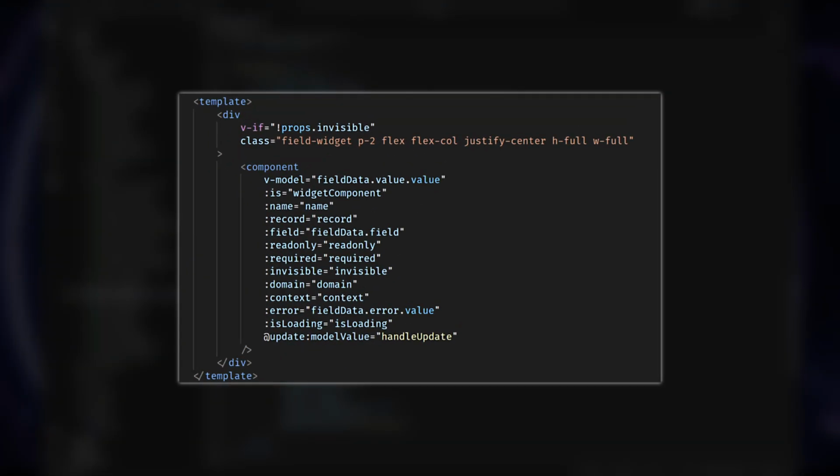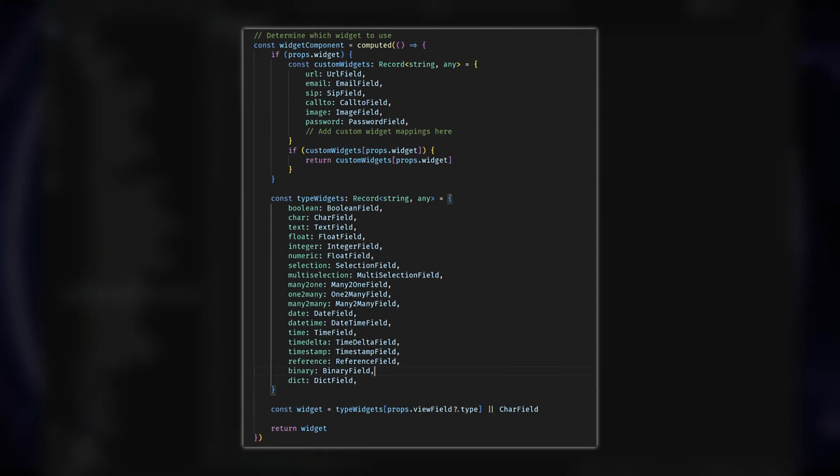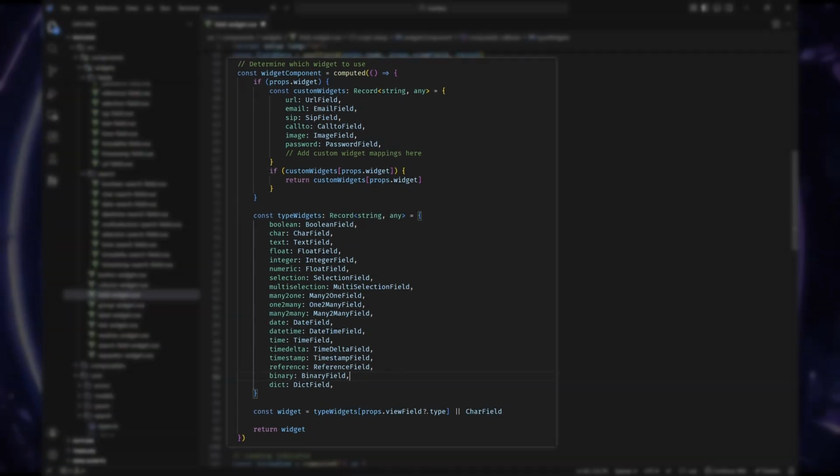Fields are handled through a dynamic component called field widget. Rather than hard-coding a specific field type, this component determines which concrete field component to render based on the field definition. A char field renders a char field component. A Boolean field renders a Boolean field. The same pattern applies to other types.